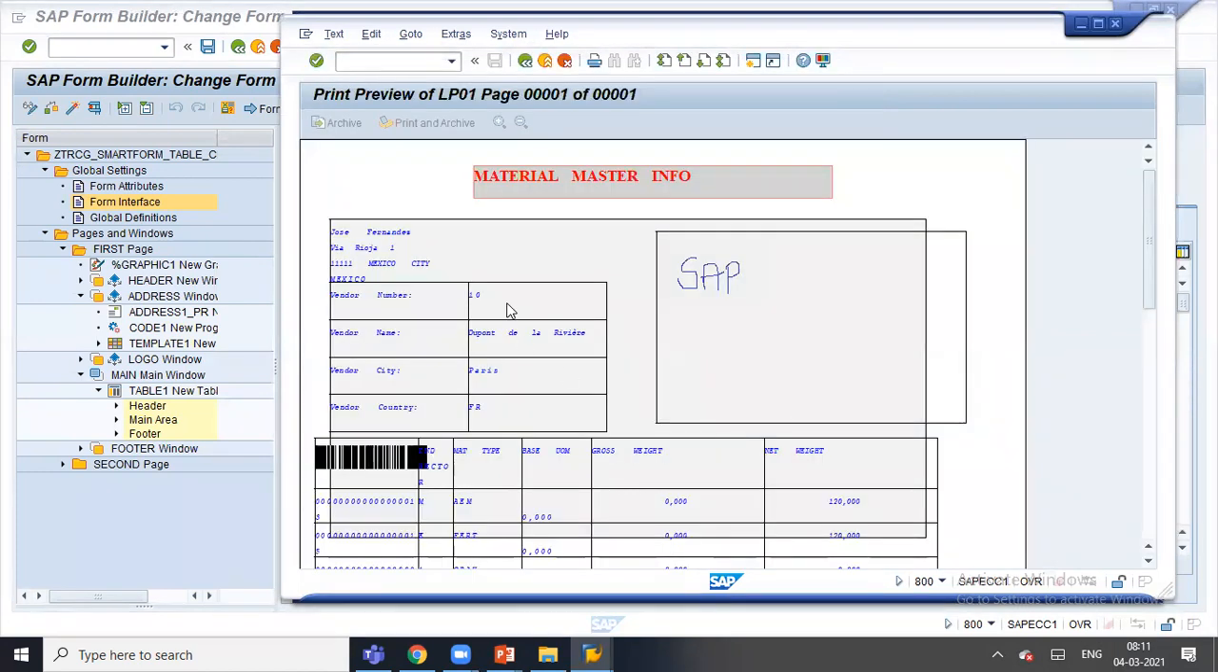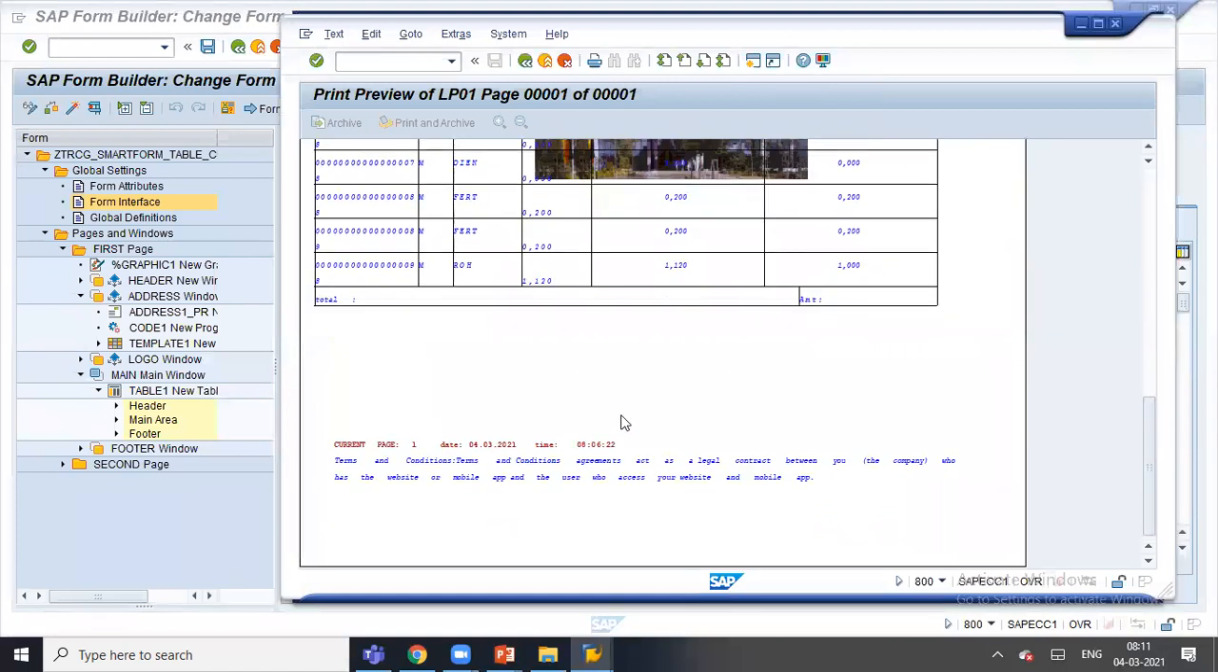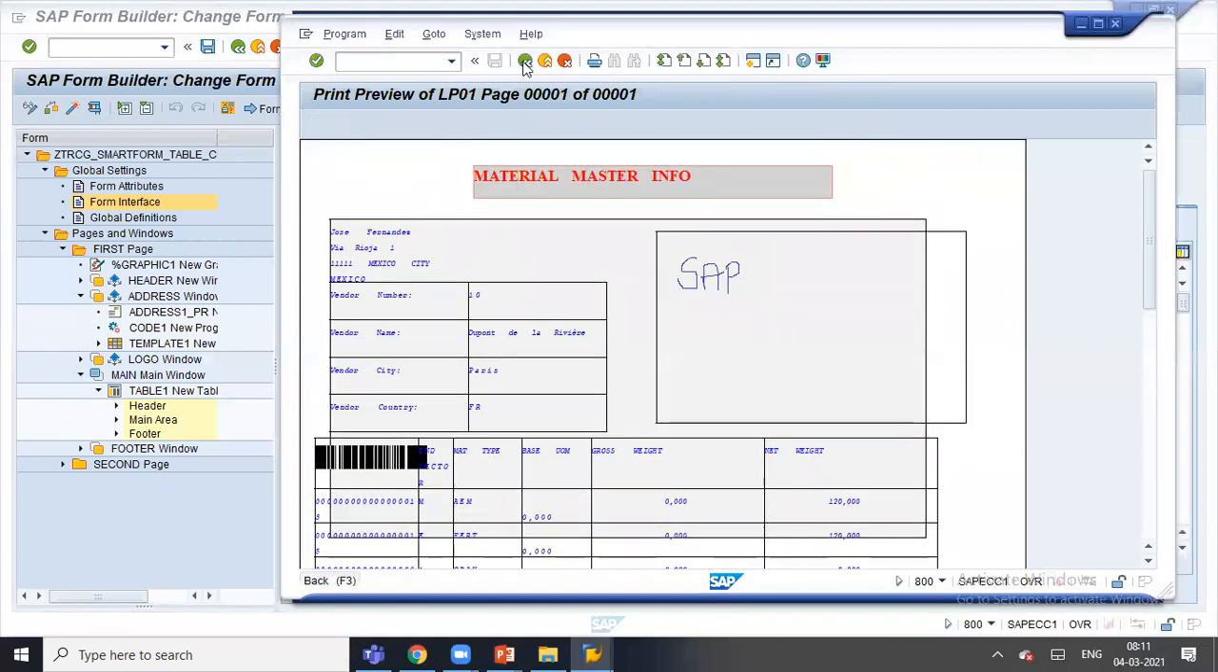That's it. See that, the 10 is coming through properly. Then in SAP, the output is also coming. That's it. Let's go and change it.